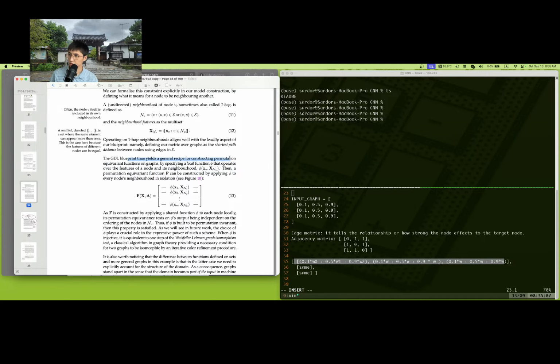General recipe for constructing a permutation equivariant function on a graph by specifying a local function phi that operates over the features of nodes and their neighbors. And the permutation equivariance of function phi applies phi to neighbors in isolation. Okay, so if we need to use this local function, f or phi, let's call it phi.